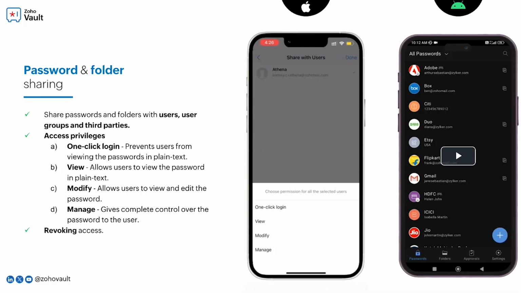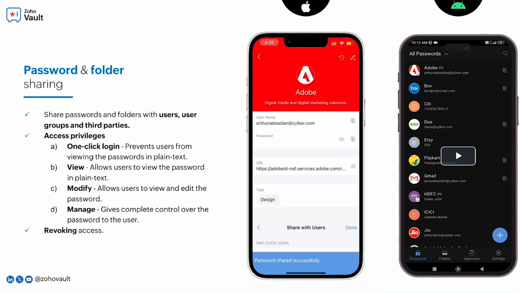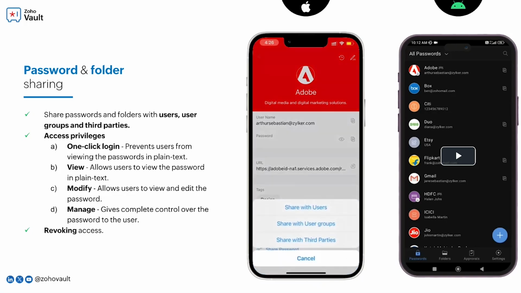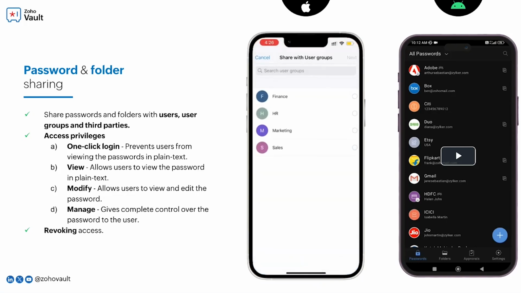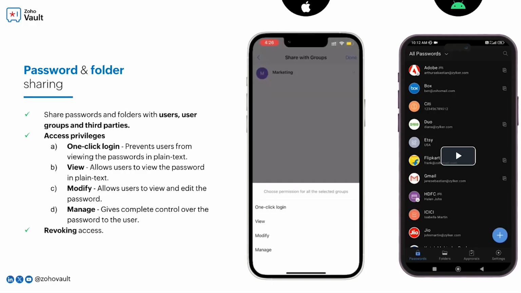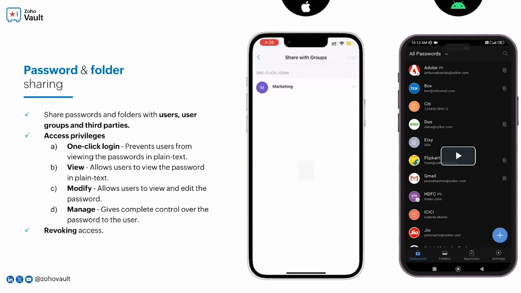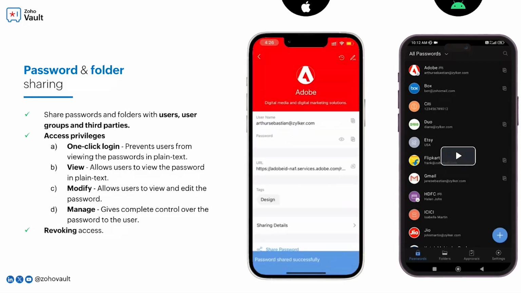Select the permission and hit done. To share passwords with user groups, select the user group, set permissions, and hit done.